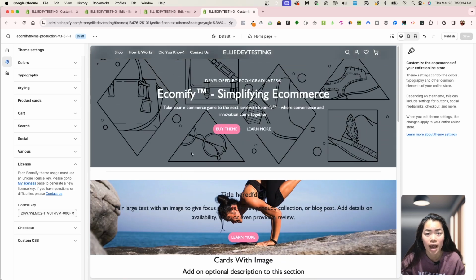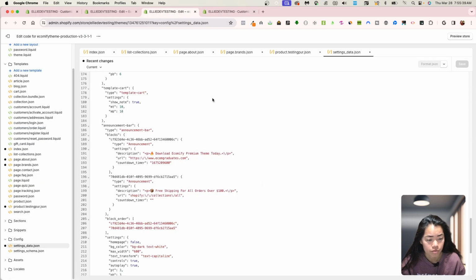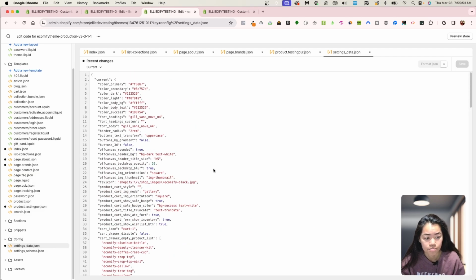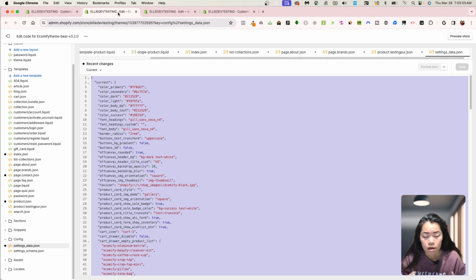But that is simply how to migrate over the theme settings from an older version to the new version of the same theme itself, manually. So again, it is all the JSON files and then the settings data file, and that's pretty much it. And it does work again with all other themes like Dawn, Turbo, Impulse, Focal, all those great themes. But it has to be within that same theme to update. And that's it.